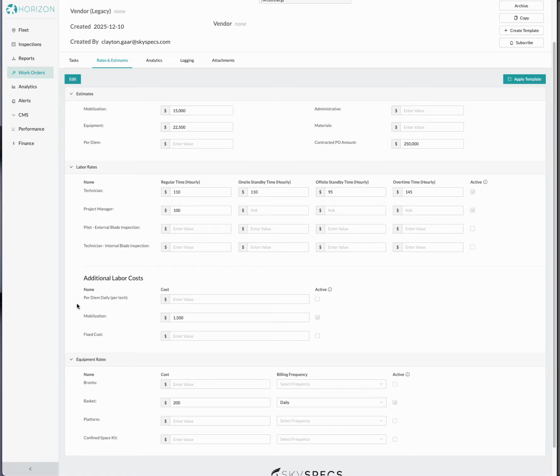There's a spot for per diem rates, mobilization cost. There's a spot for fixed cost in case that's the way that the project is billed on a per turbine basis or something similar. And finally, there is a section for equipment rates like Bronto, basket work, platform, things of that nature.